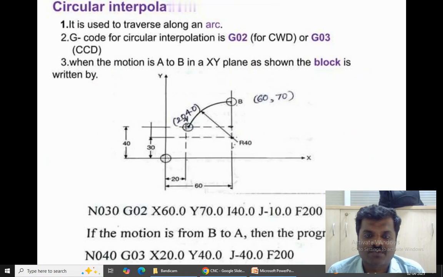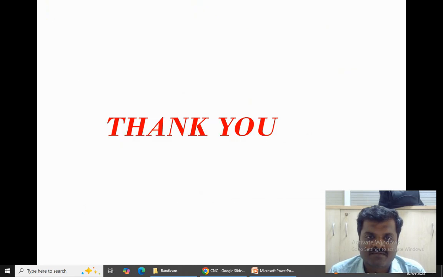So this is the clockwise interpolation. From 20,40 it has to move to 60,70. So we have to give G02. G02 is nothing but circular interpolation in the clockwise direction with radius 40. So from here it moves to this point, that is 60,70, with a radius of 40. So these are the basics of CNC machines.